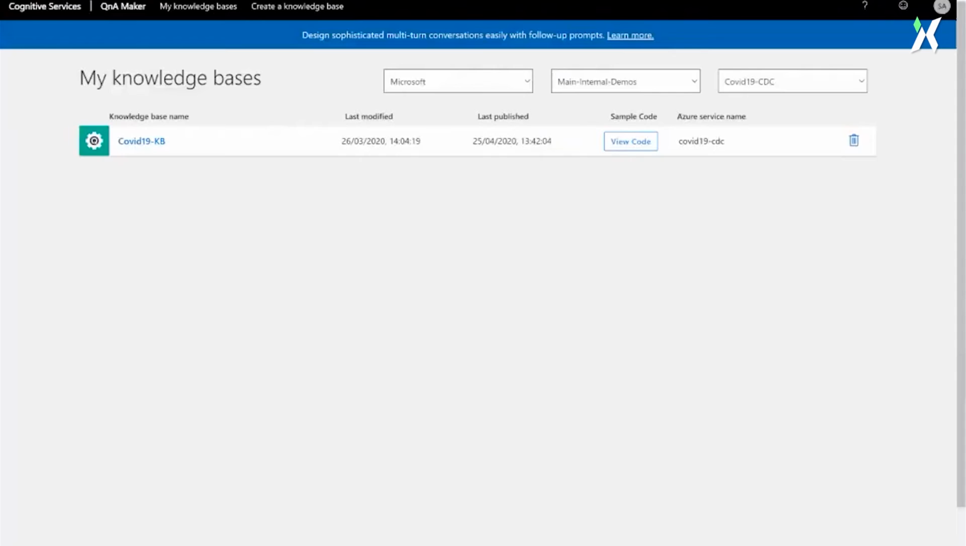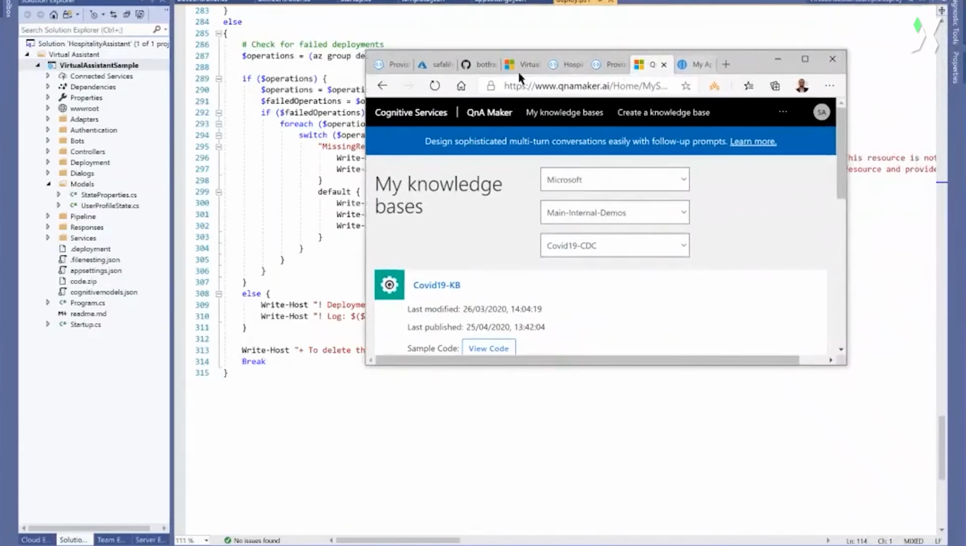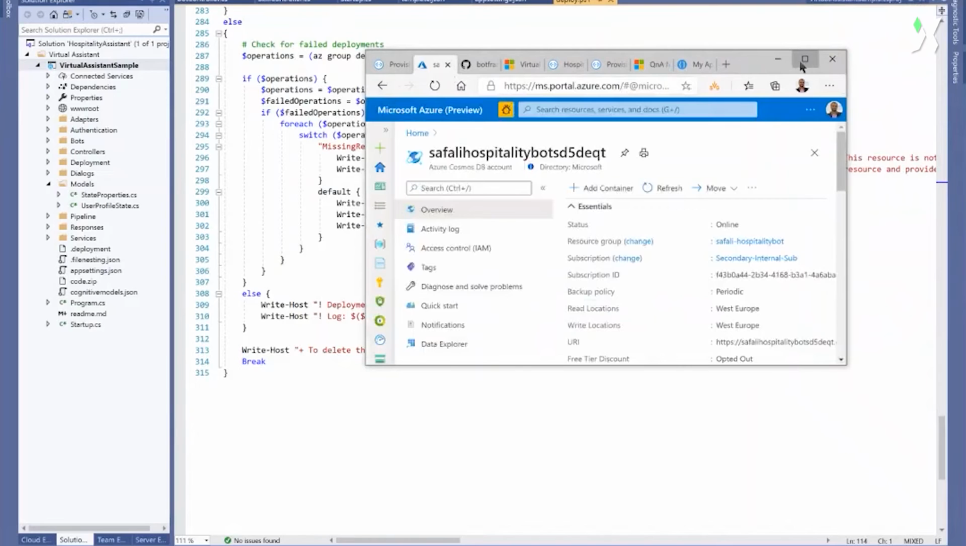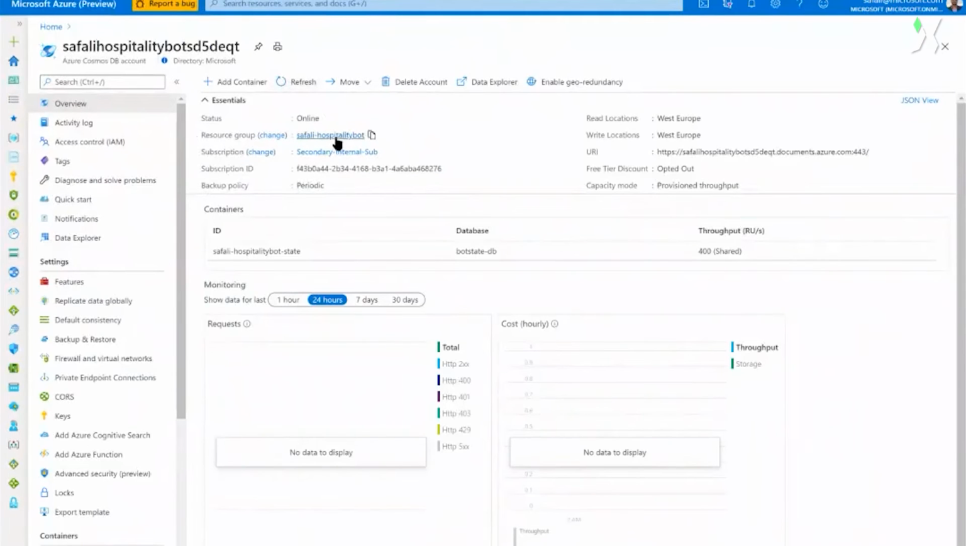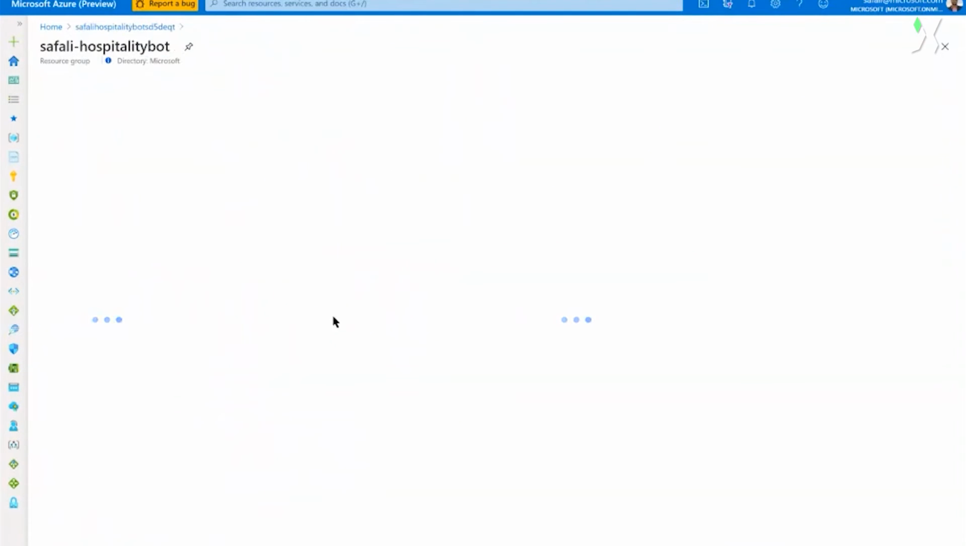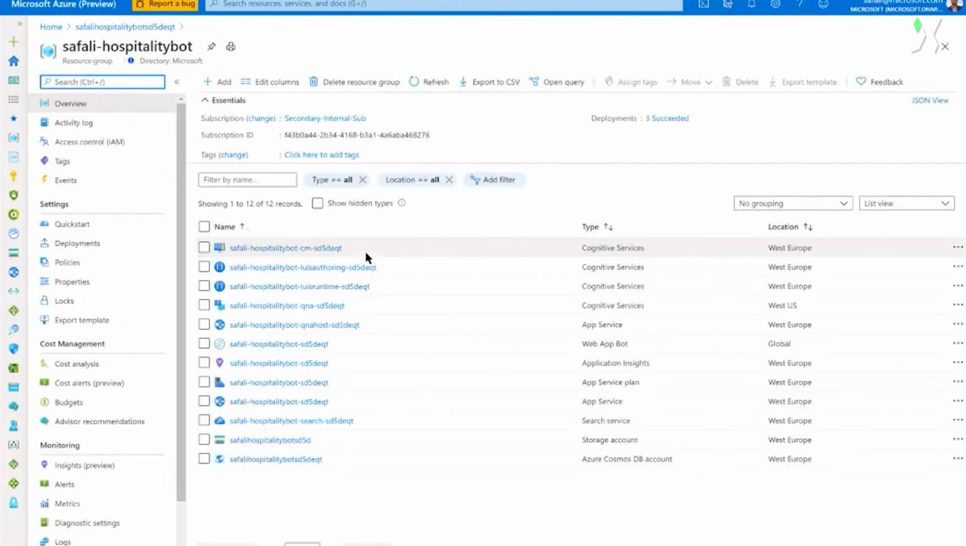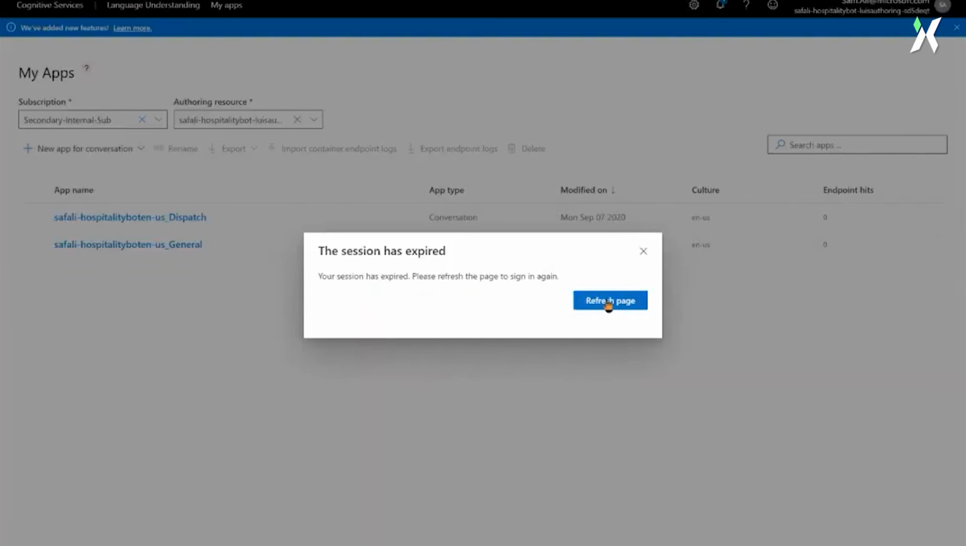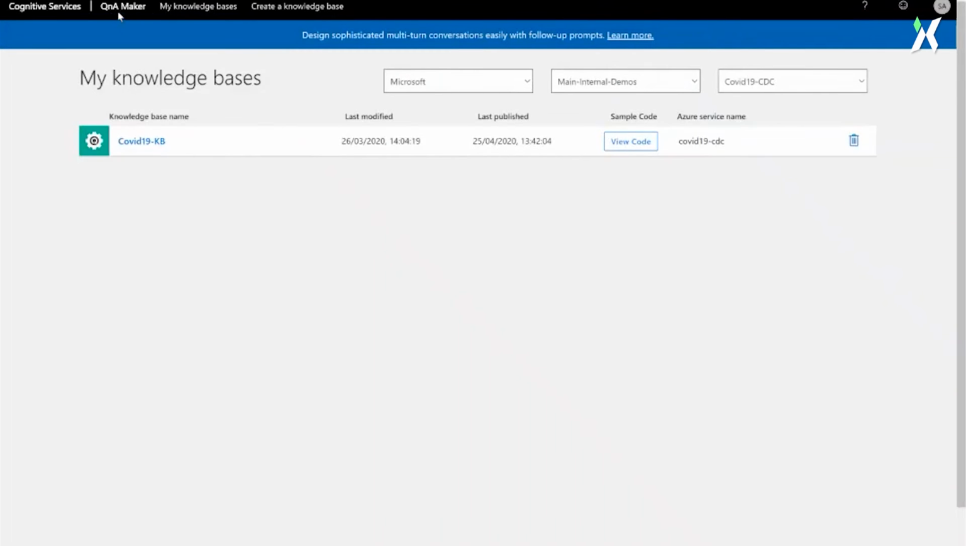So if I go to the Azure portal and expand this, if I go to this resource group, after I did that, I had, as I said, a few cognitive services. One of them is LUIS, and one of them is the QnA Maker. The first thing I need to show you is the QnA Maker.